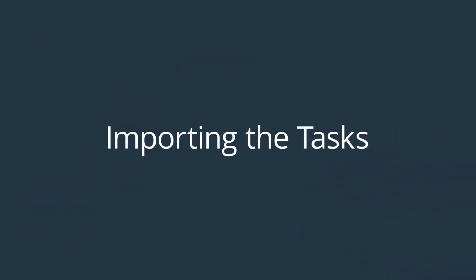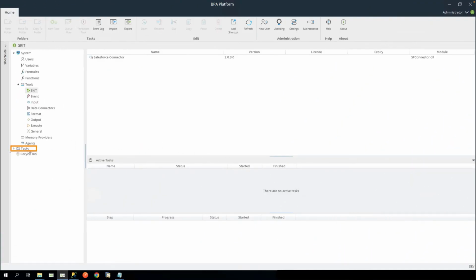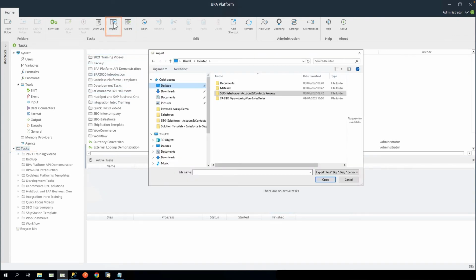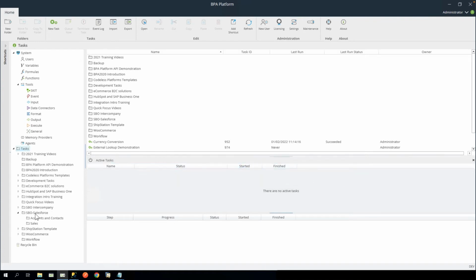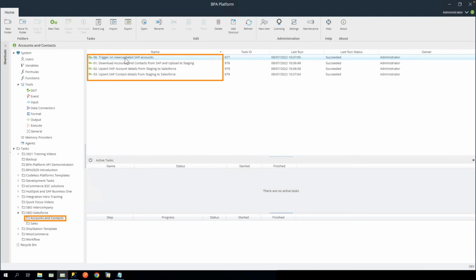We will now import the tasks. Click the root folder of the BPA Platform tasks, and then click Import. Navigate to the Downloaded Assets folder and locate SBO Salesforce Accounts and Contacts Process.tks, and then click Open. The tasks have now been imported. Expand the SBO Salesforce folder and then the Accounts and Contacts folder. Here we can see the set of tasks.